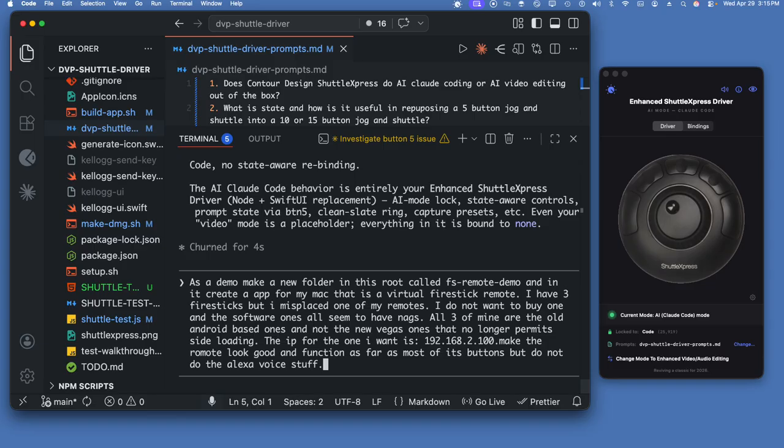And I have 3 of them, and I misplaced one of my remotes, and I don't want to buy a new one. And the software ones all seem to have nags on them, and I don't use the third one that much, but still I want to use it for Amazon Music. And these are the older ones. I think last week Amazon shifted over to Vega, which doesn't support side loading, doesn't use Android, it uses their own proprietary operating system. So I want to have this make me a new one.